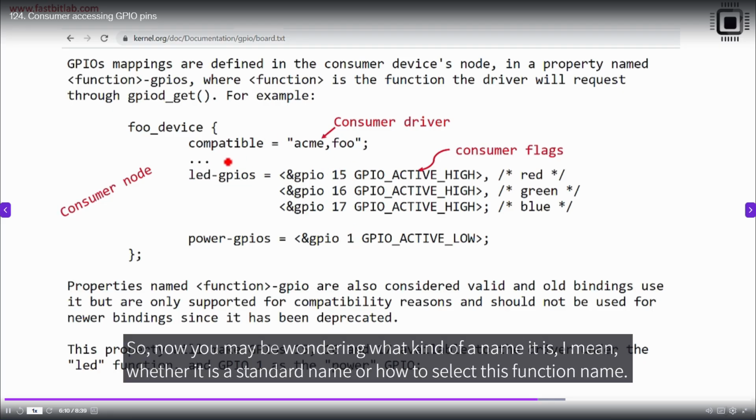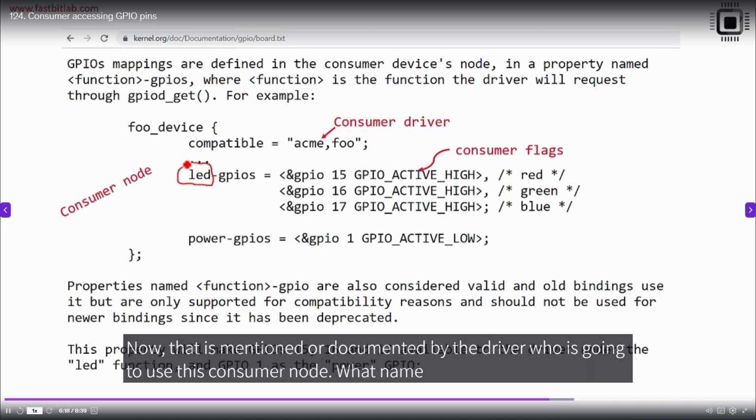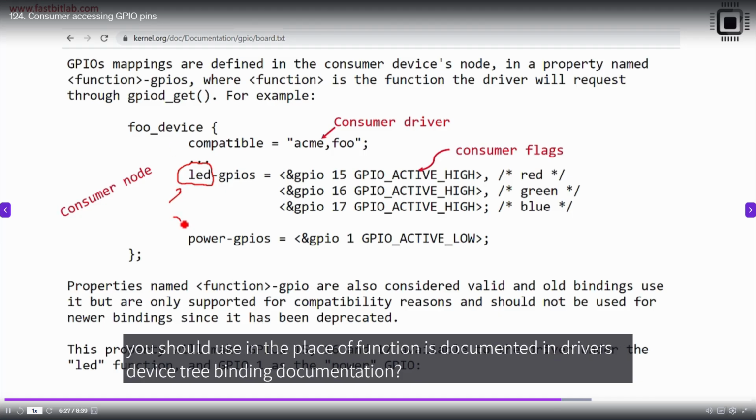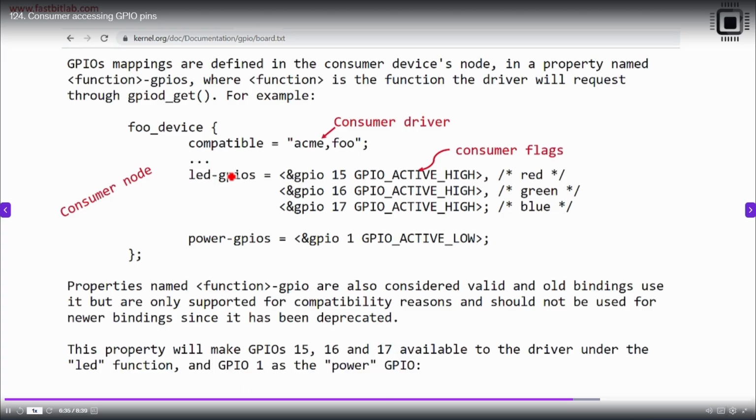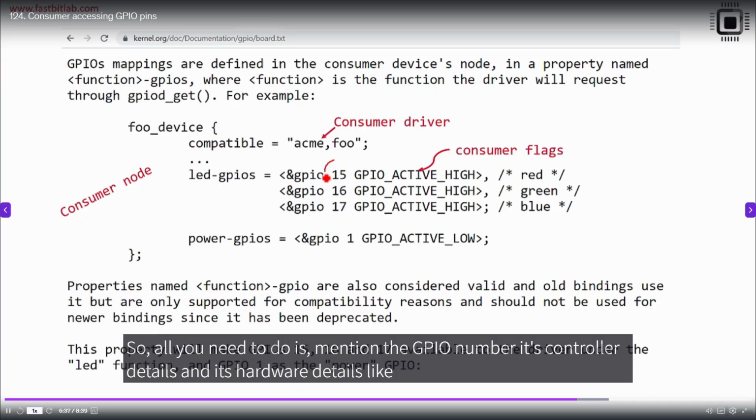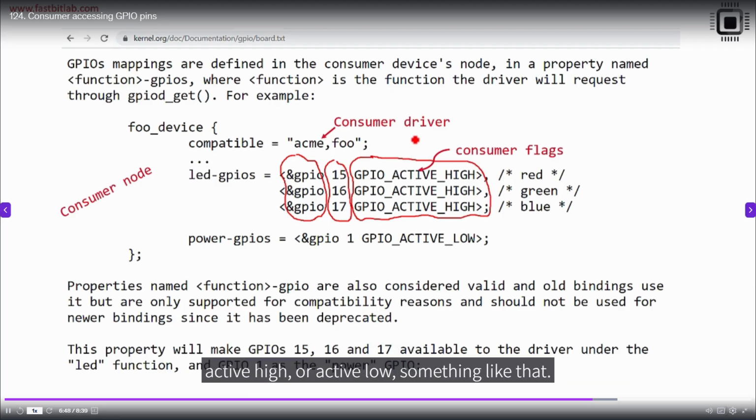Now you may be wondering what kind of name it is, whether it's a standard name or how to select this function name. That is documented by the driver which is going to use this consumer node. What name you should use in place of function is documented in the driver's device tree binding documentation. So all you need to do is mention the GPIO number, its controller details, and its hardware details like active high or active low, something like that.